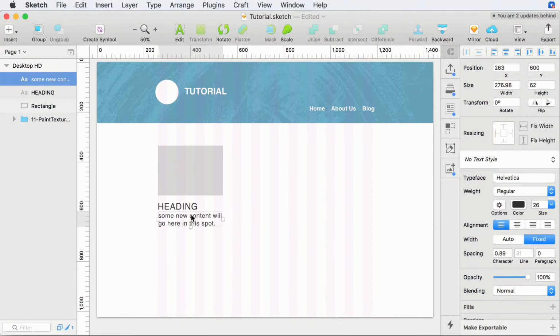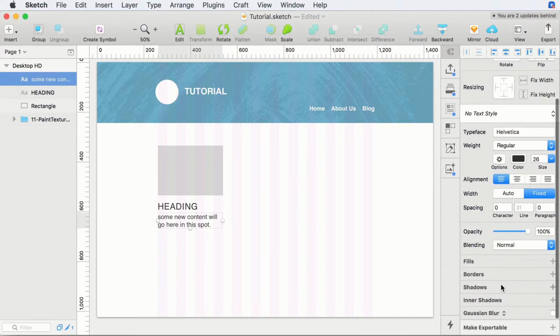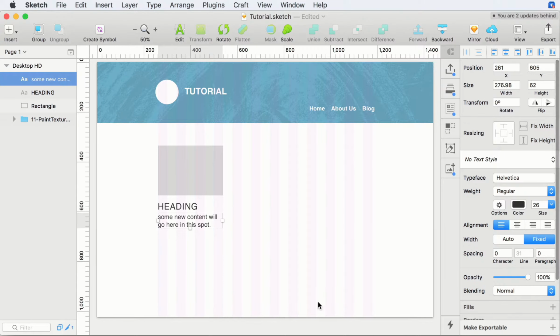Okay, let's move this near the other one. Alright. Lastly, well, first off, I don't want this character spacing. That's not necessary. I'm going to make that 0. As well, there's a lot of different text settings. We're not going to cover all of these. Most of them are pretty self-explanatory. But we will discuss how to actually create a text style here.